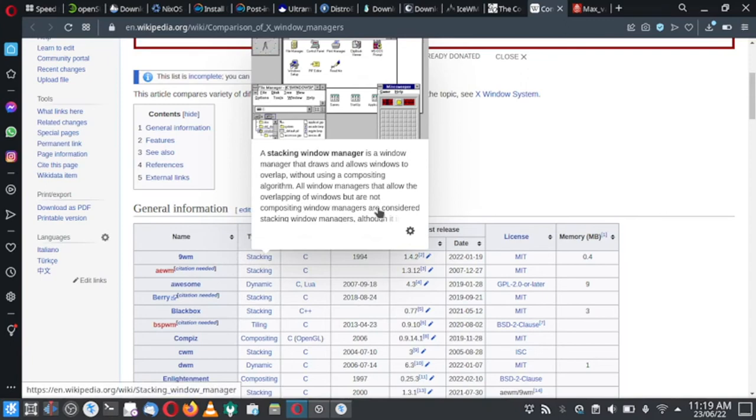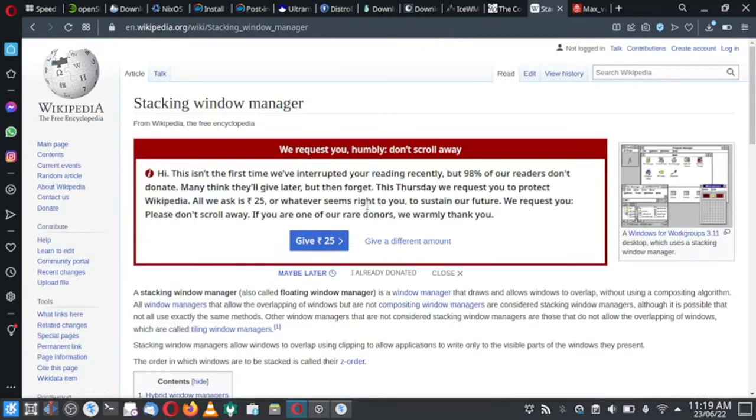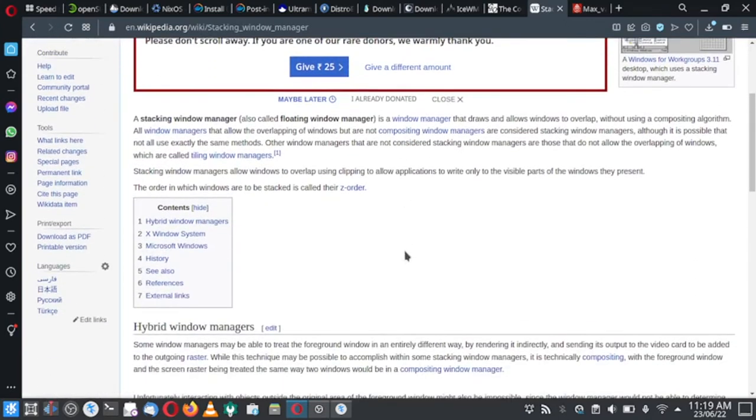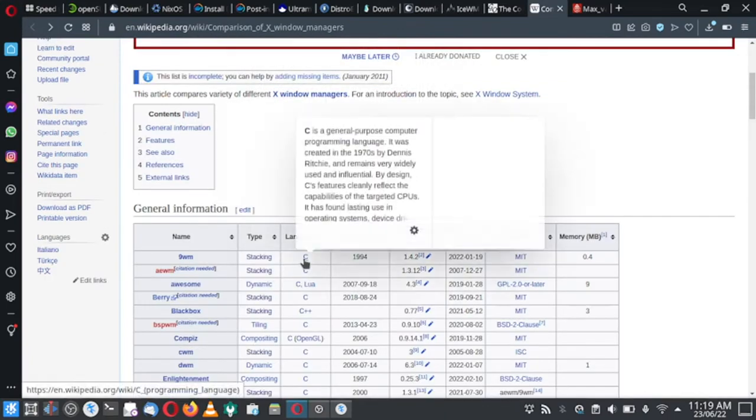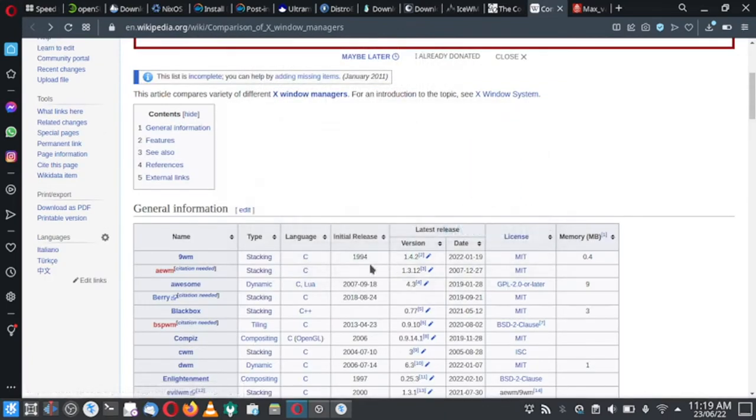Here the detailed description of the stacking window manager is given. You can go through that. I will go back. We will keep it short. It is written in the C language. Initial release was 1994 and the present release is 1.4.2.